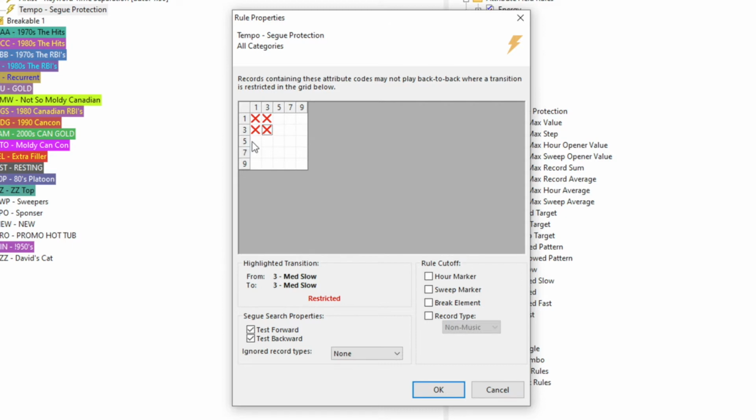Now we're at mediums. What do I want a medium to do? I want a medium to go down to a slow? Totally fine. Down to a medium slow? Yeah, that's good. Medium to medium? Yeah. Medium fast? Yeah. Really fast? Yeah. Medium across the board? I'm good with it.